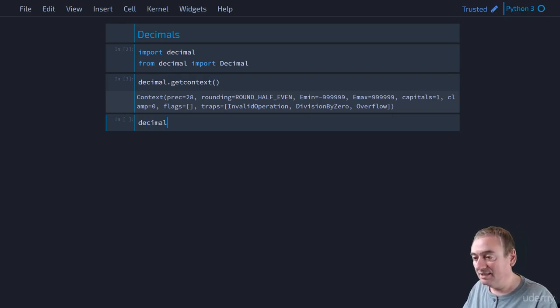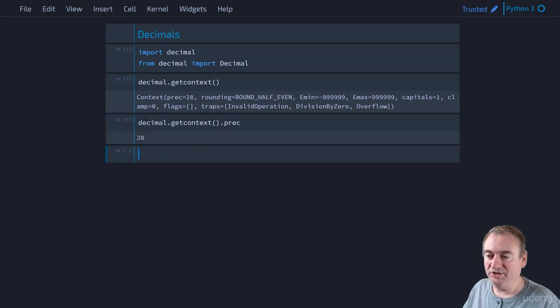We can also get the precision specifically by saying getcontext().prec. So it just returns that value 28, and then we can do the same thing with rounding and return what the rounding is. And as you can see, it's just a string. Rounding is just a string.